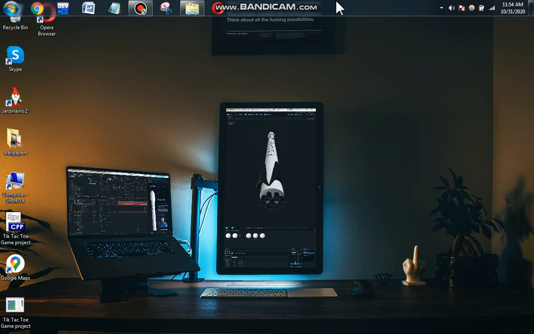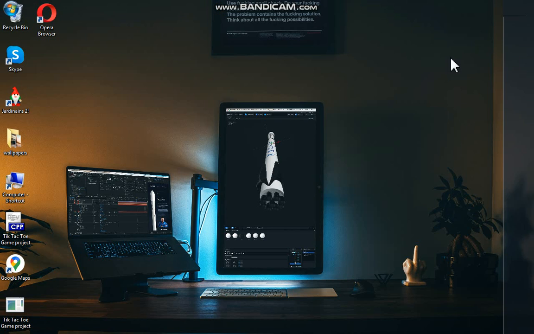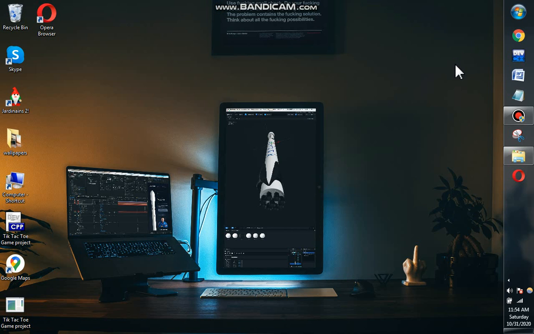And if you want to move it to the right, just hold your taskbar and move it to the right. So now you can see it's on the right side. If you want to move it to the left side of your computer screen, just hold the taskbar and move it to the left.